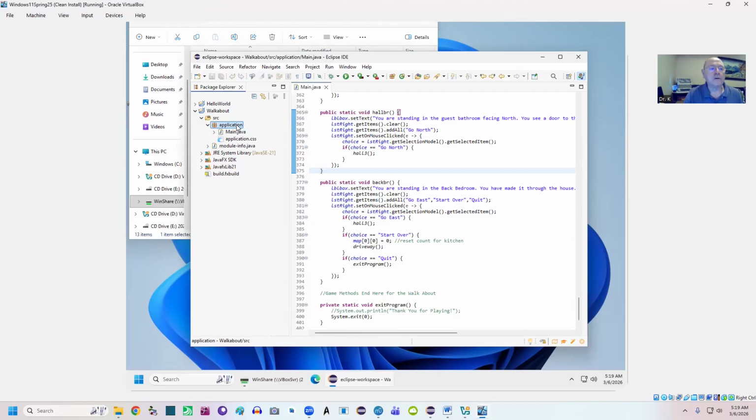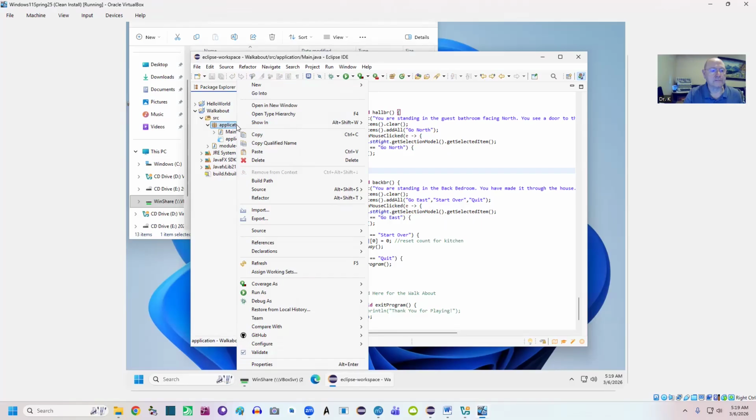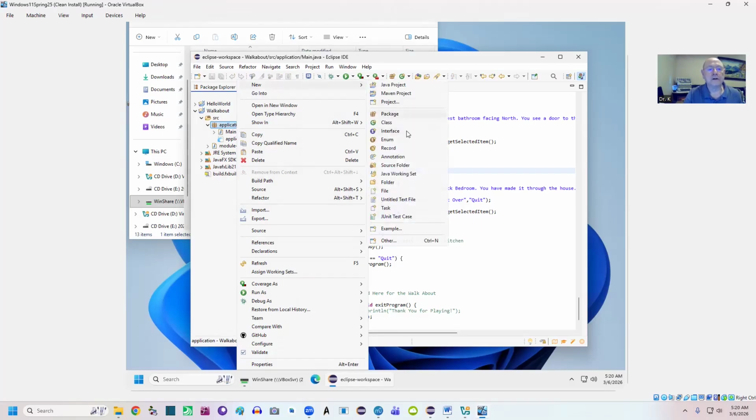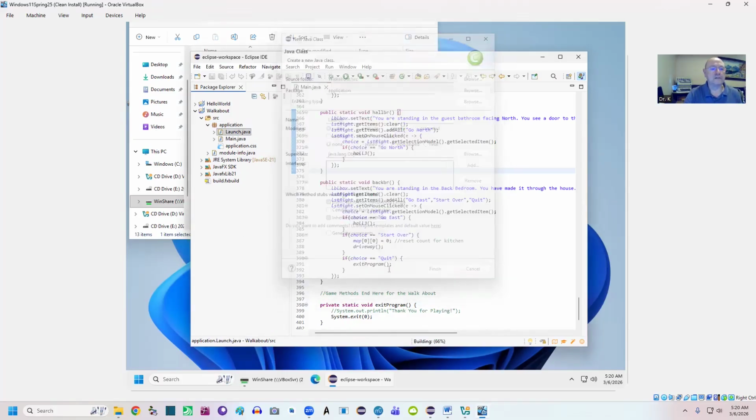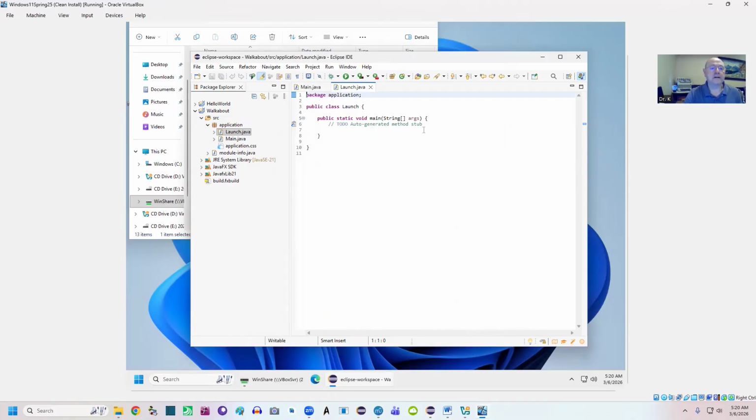So we're going to create a new class. New class. I'm going to call it launch. And I want to make it public. I don't know if you guys remember, we talked about you have different entry points. This is a second entry point. This is actually the entry point we're going to use when we create the exe file. So we're going to say finish. And there's our program. It does absolutely nothing. We have to get it to do something.